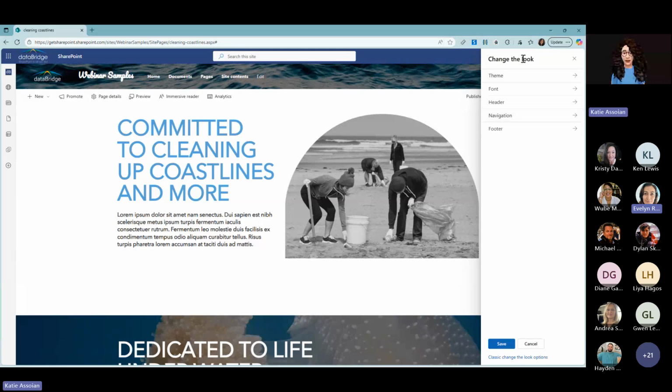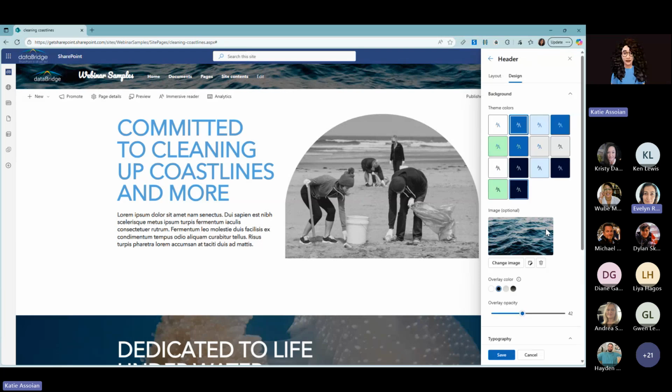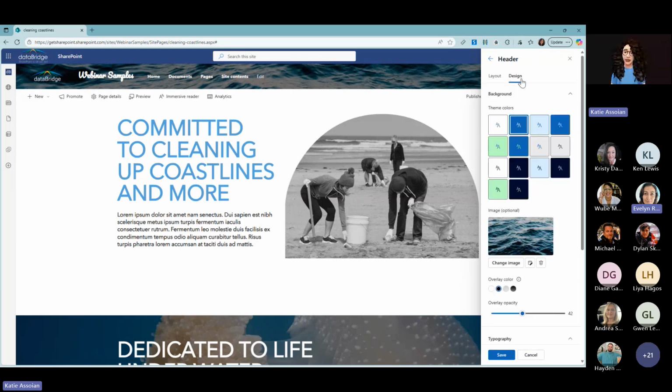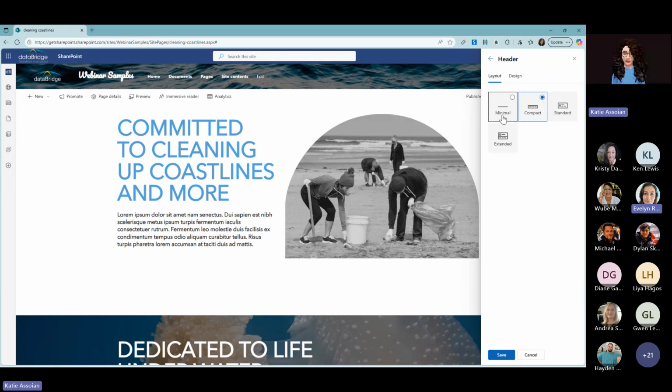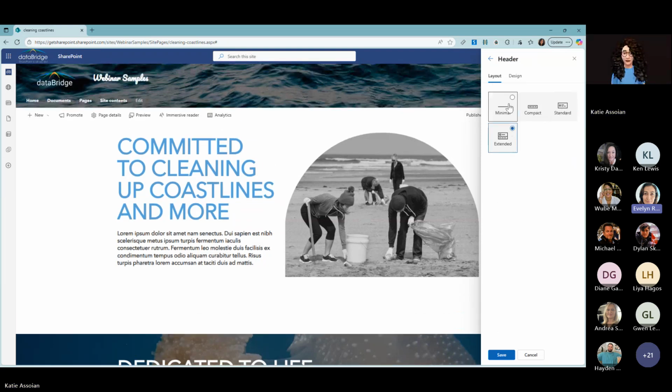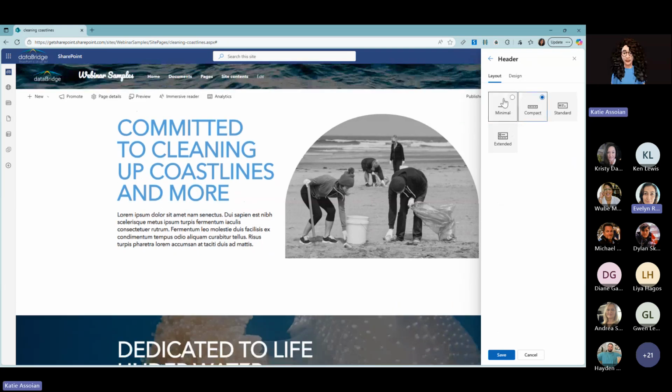I'm going to go back to the header options just so we can see some other options here. Of course, this is still where you would upload the site logo and the thumbnail logo as well. It's just now moved under design. If we go back to the layout here, you can see that that image and the fonts are going to persist regardless of what layout we choose here. So once you're happy with the settings for that header, go ahead and save them.